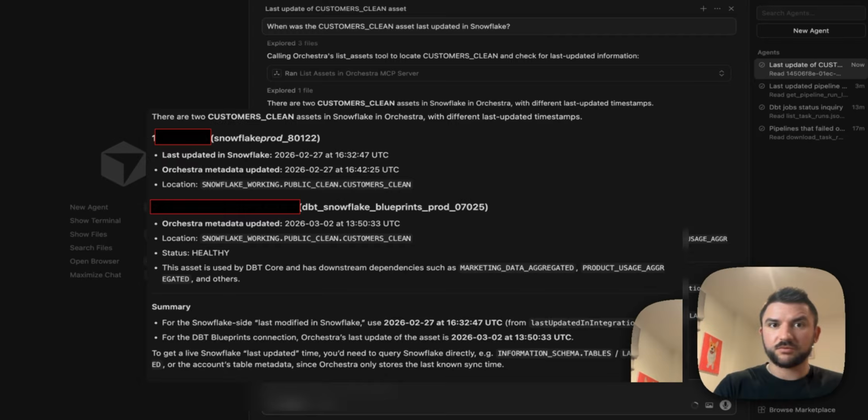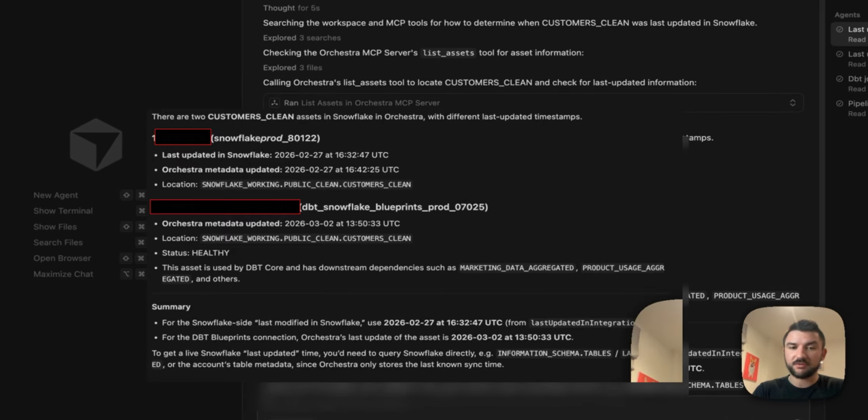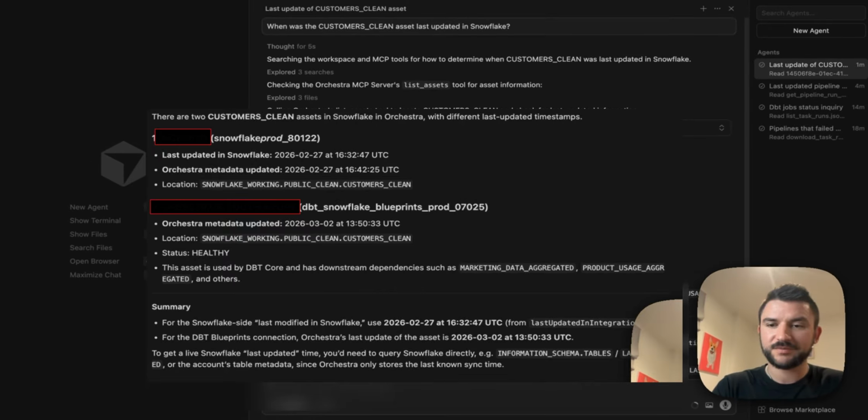So I've asked it, when was the customer's clean asset last updated in Snowflake? And as you can see, it's once again gone to the Orchestra MCP, and it's actually found it in 2 different Snowflake accounts. So I wouldn't have been limited by looking in the UI because I've just gone through the MCP instead. And I can actually see when this table was last updated in 2 different Snowflake accounts, right in one place. So pretty cool.